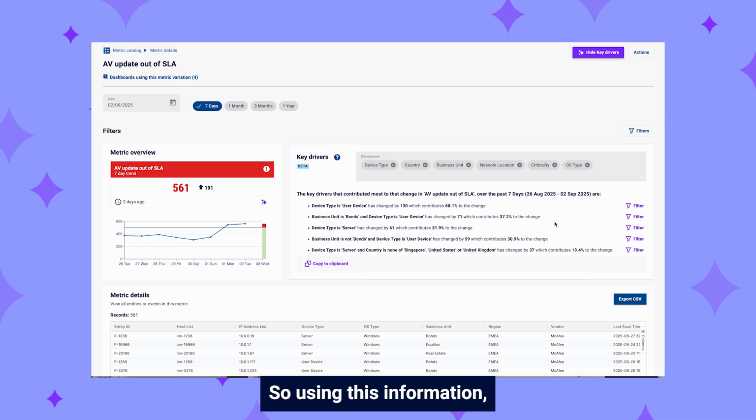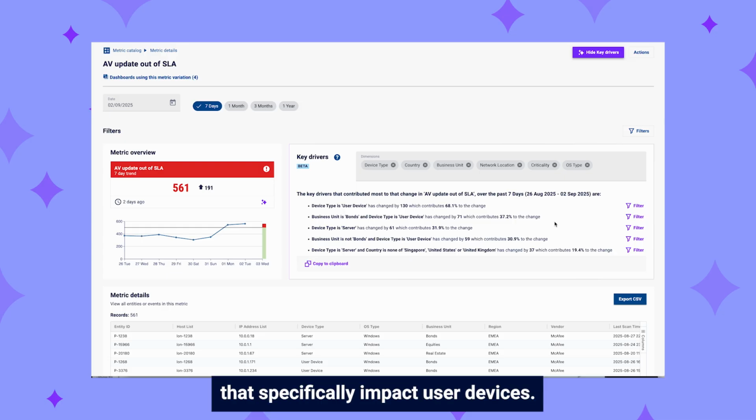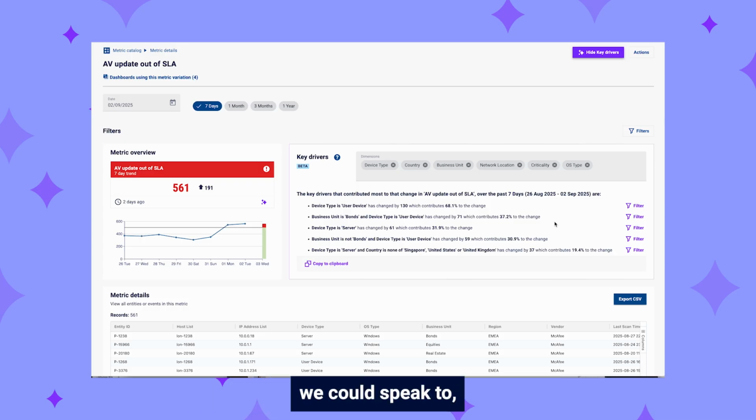So using this information, we can decide what we want to do. So we may, for example, review whether there's any process changes that are required that specifically impact user devices. And if we want an even more targeted approach to understand this issue, we could speak to people managing user devices within the bonds business unit.